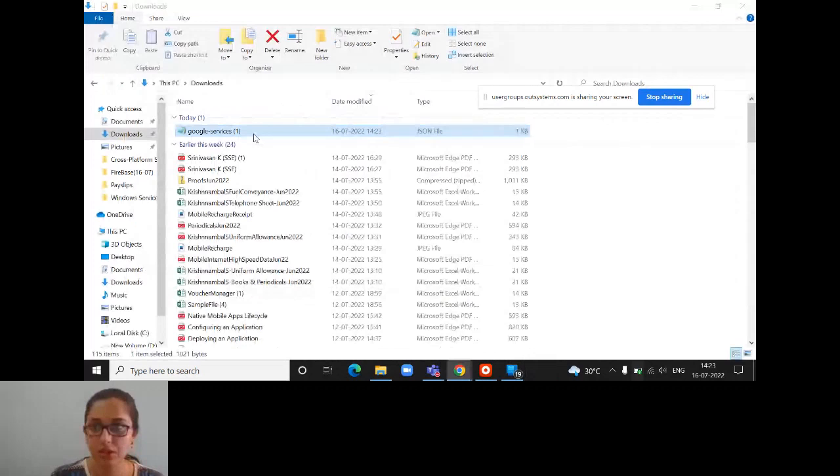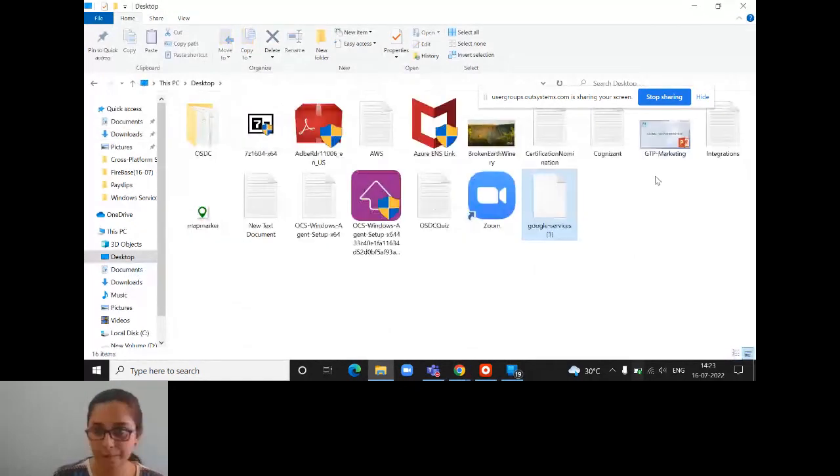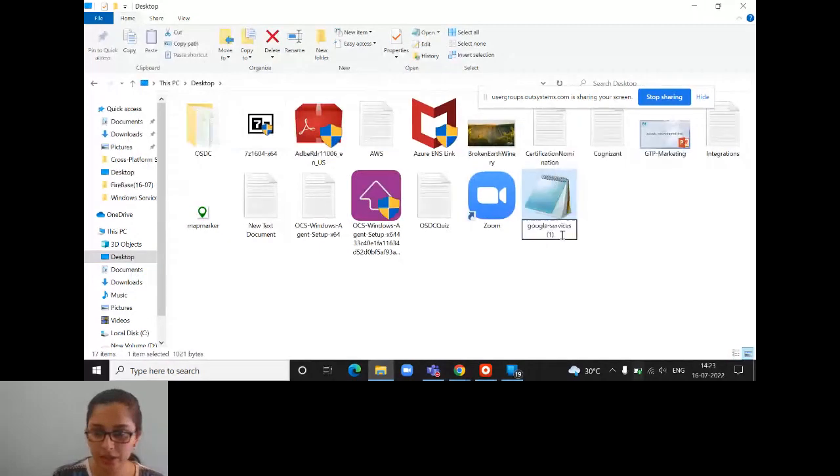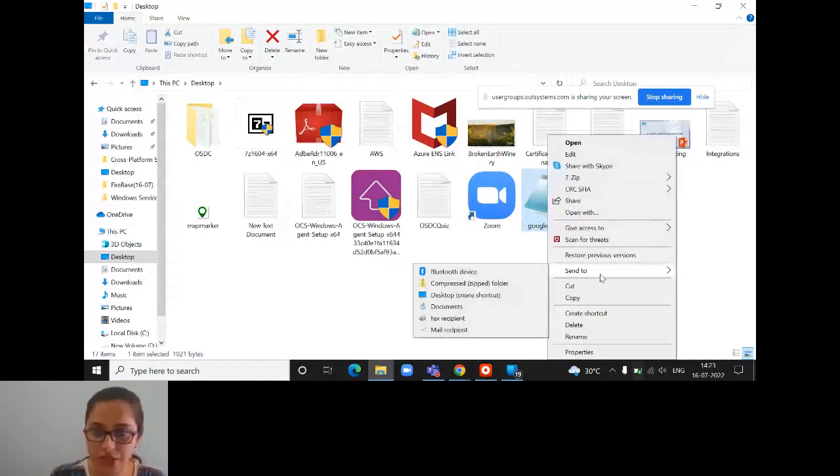Okay, so the next step: you have downloaded this. Let me rename this. Let me cut this and paste it on the desktop. Let me rename this as Google Services. I don't want that one. Let me rename this as Google Services. Just make sure. Yeah. Then send this to a zip folder. So zip this file.